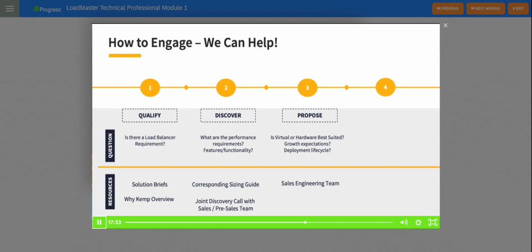Kemp sales, engineering, and professional services are all resources to help you size, quote, and close your sale. Additional resources in the forms of POCs, demonstrations, and free trials can also be requested. Please contact your local representative or sales@kemp.ax for more details.